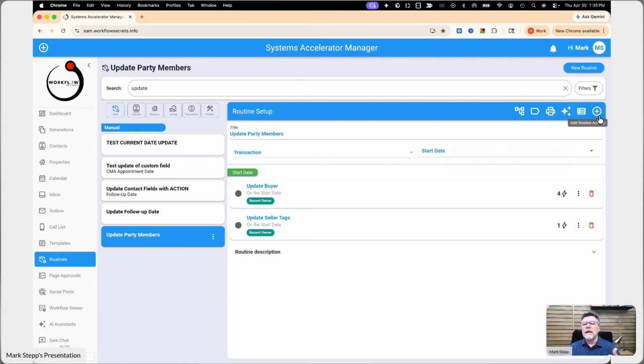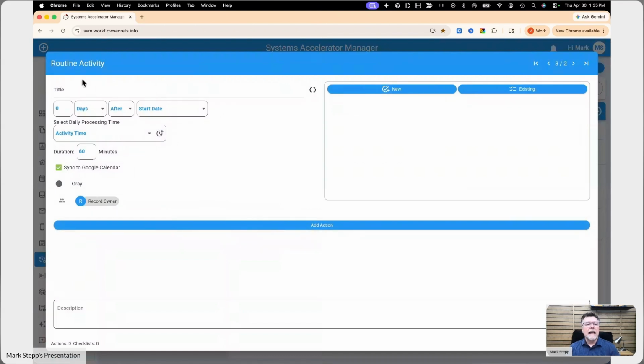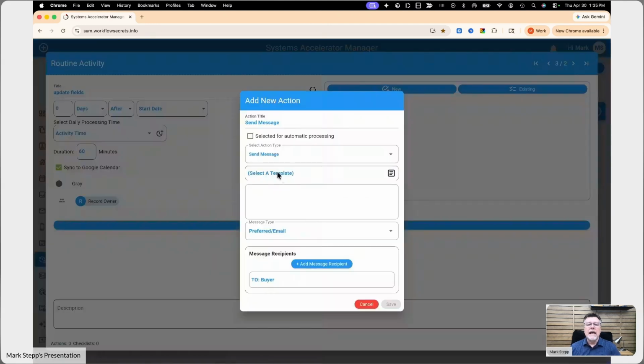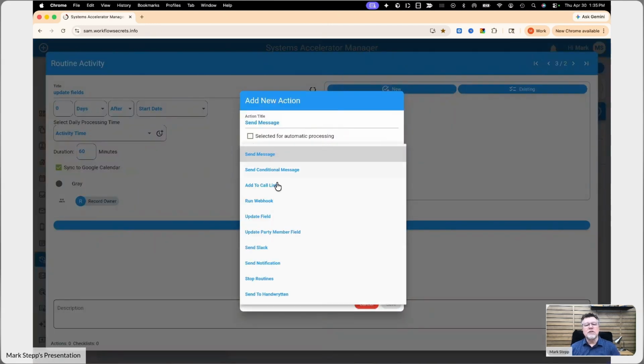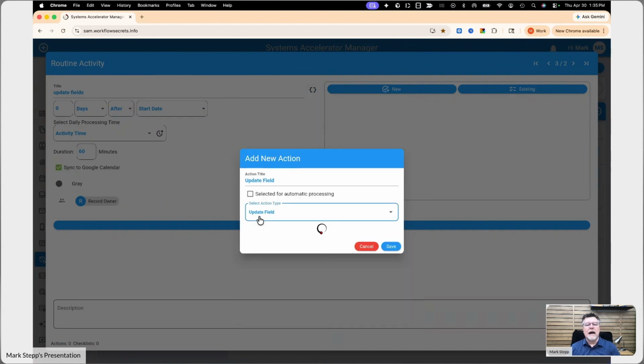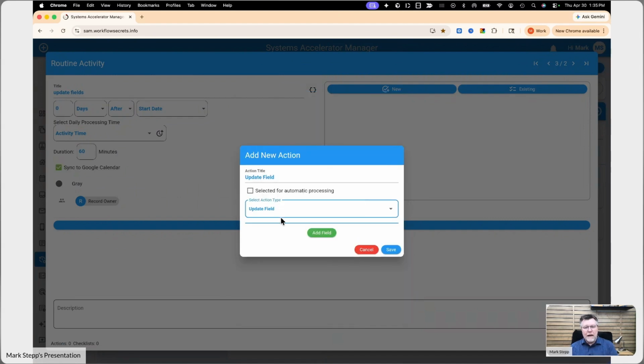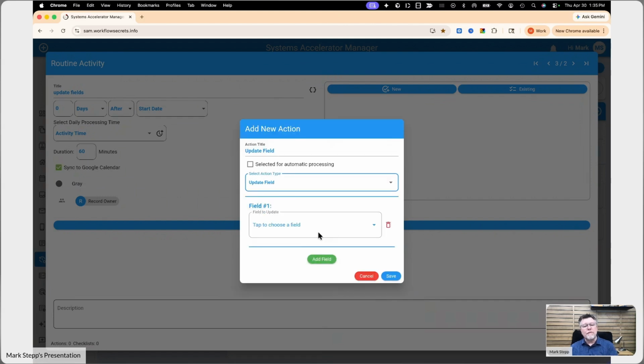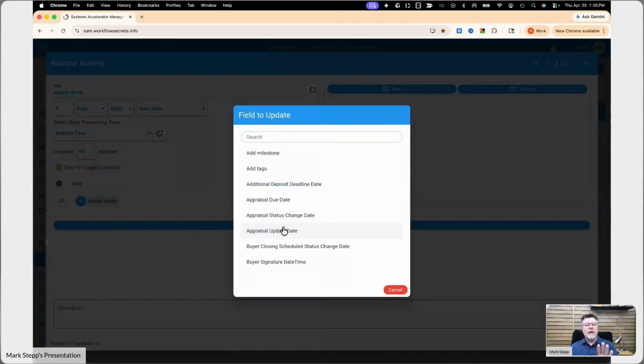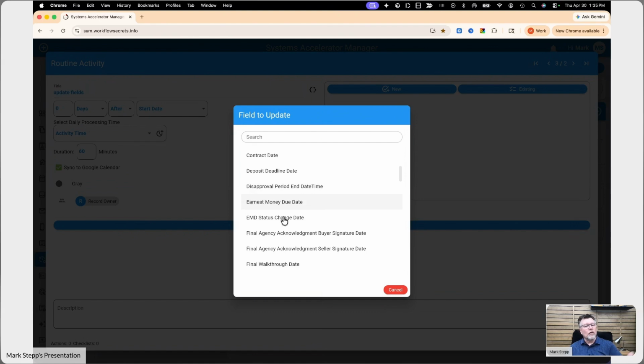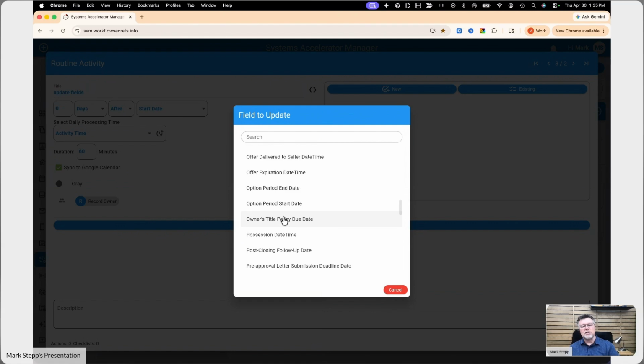So if I was to go in here and do an add and say, update fields, and I add an action, previous to this update, I only had this update field option. With that update field, whenever I was to choose a field, it was always a field that was representing the transaction. I want to add tags to the transaction, I want to change the milestone of the transaction, or any of the dates are dates for the transaction. It was not the people assigned to that transaction.